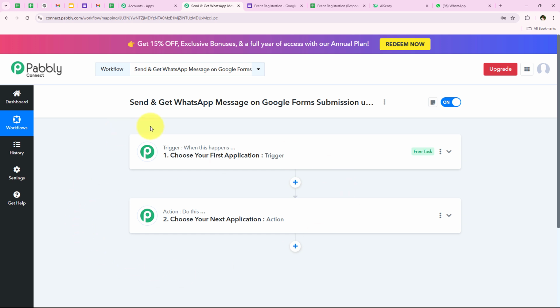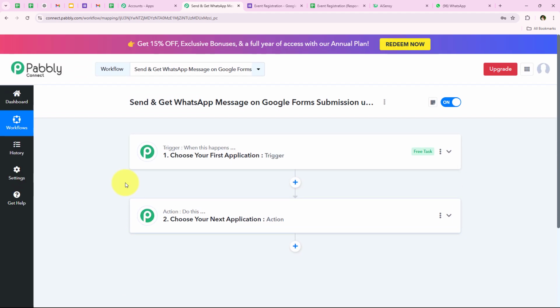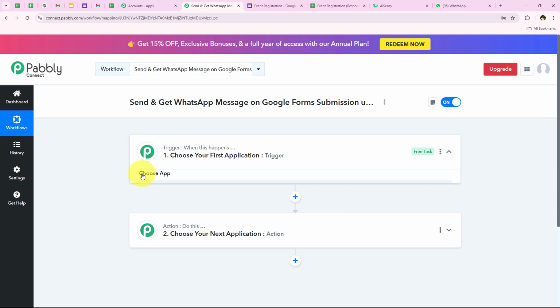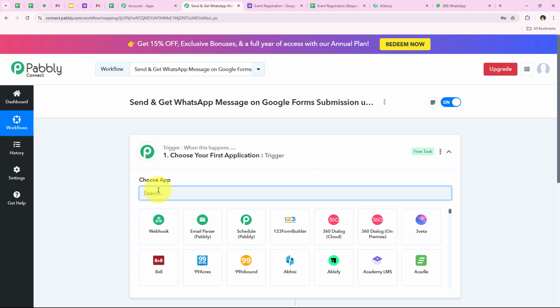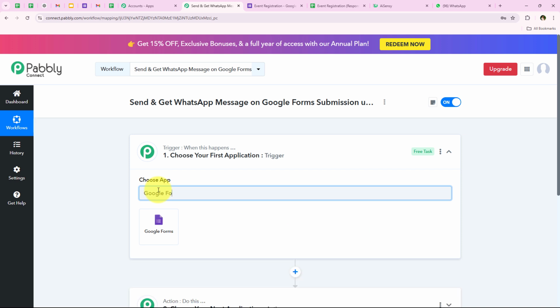So here we can have only a single trigger but multiple actions following the commands of our trigger. And by this you can finally understand that the actions are responses to the commands given by our trigger. In order to start with our automation, we have to select our trigger application, right? For my trigger application, I'm going to select Google Forms because I want that as soon as a new registration is made from my Google Forms, my workflow should be triggered automatically.